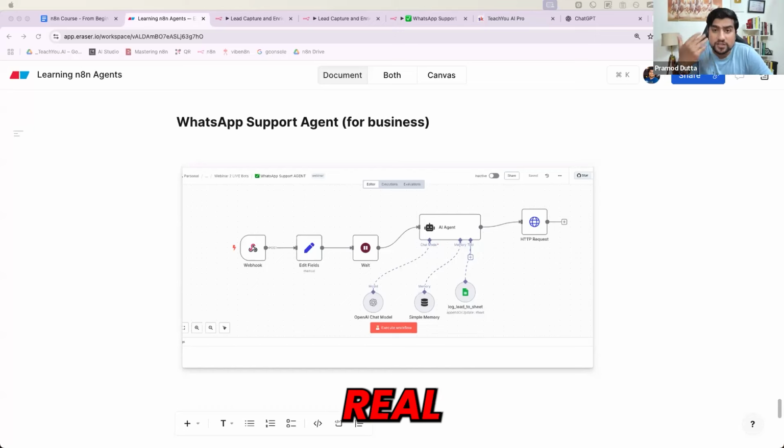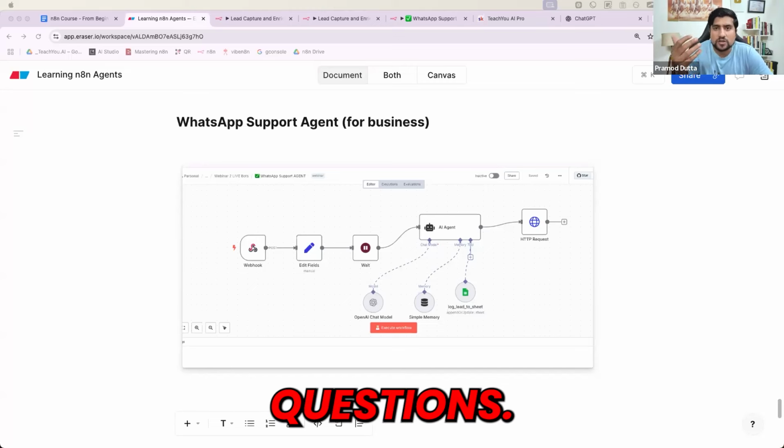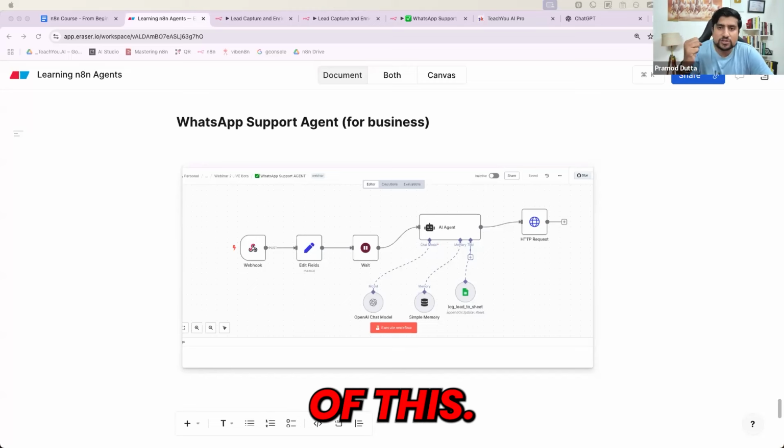For example, for a real estate client, we had set it up for him. He had a number. On that number, a lot of leads will come in automatically. They will ask questions. What is the price of this 2 BHK? What is the rent of 2 BHK? These are a couple of questions they will generally ask.